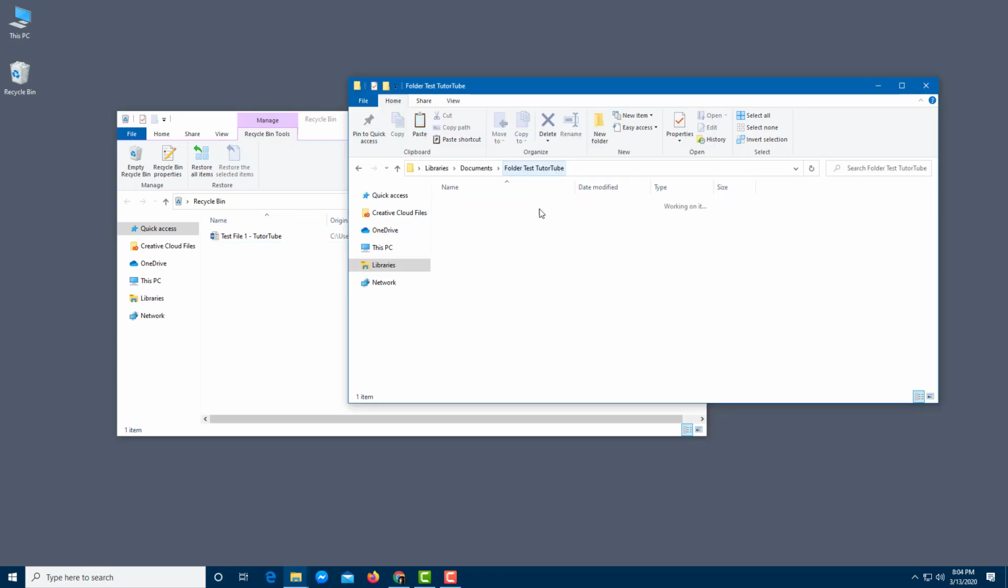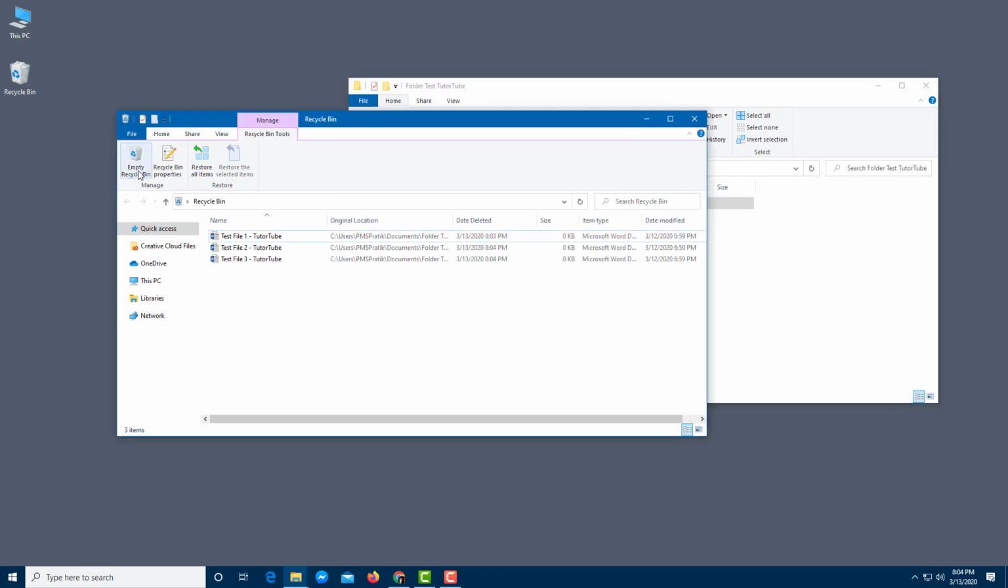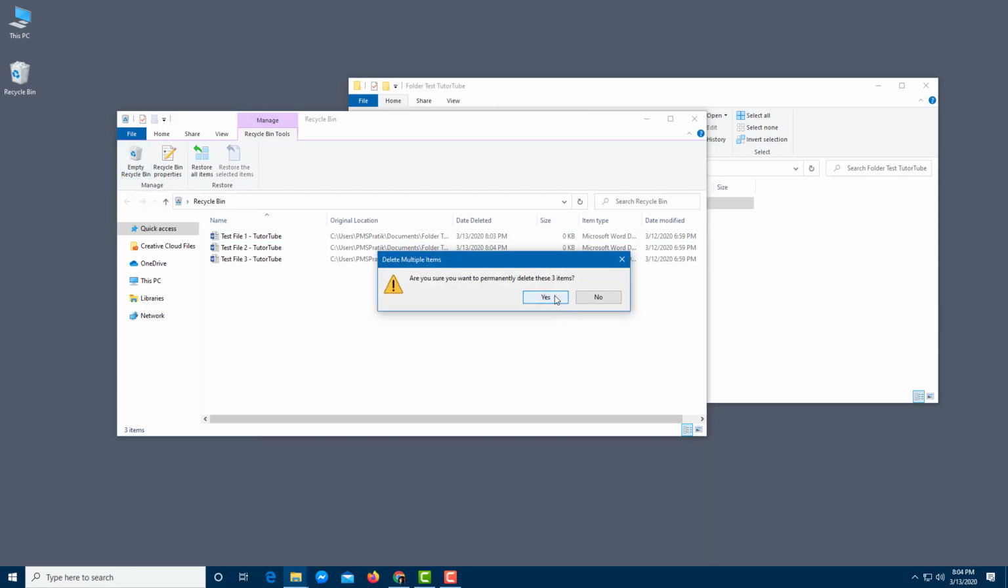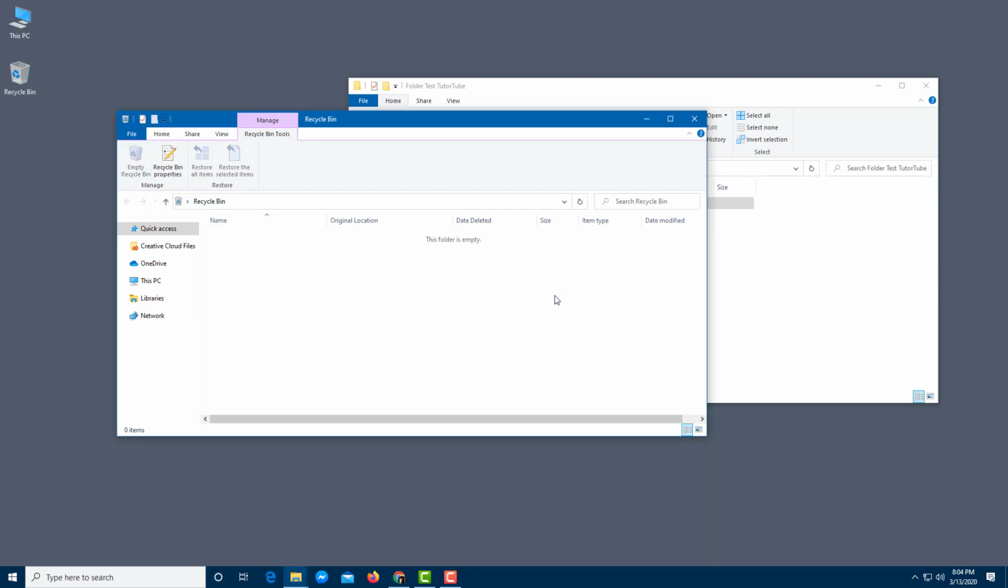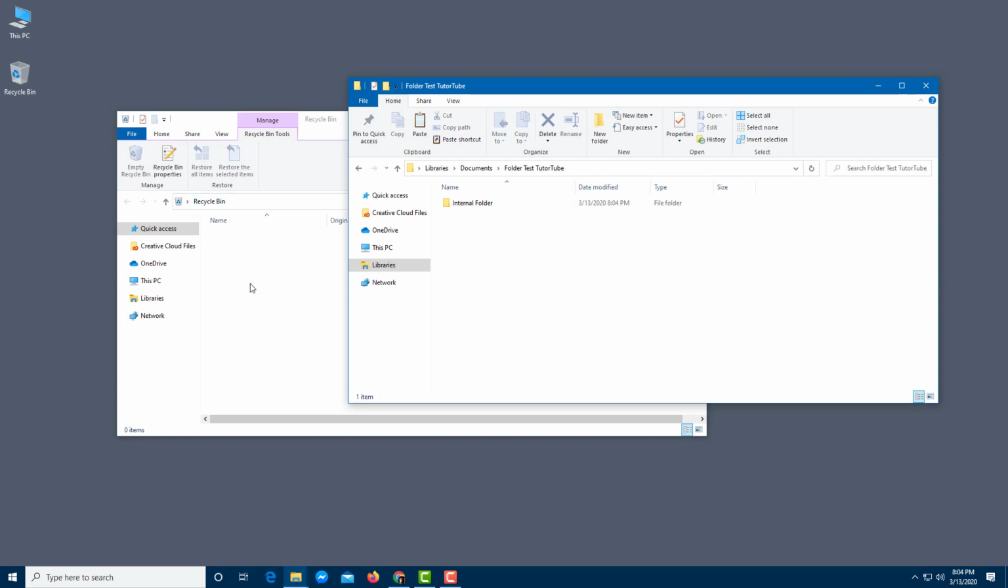So over here, let me delete this file as well. Let me delete this file as well. So remove, recycle, and you can delete this file as well. You can go over here and click on empty recycle bin and press yes, and all of them have been deleted now, and they can't be recovered by default in Windows 10.